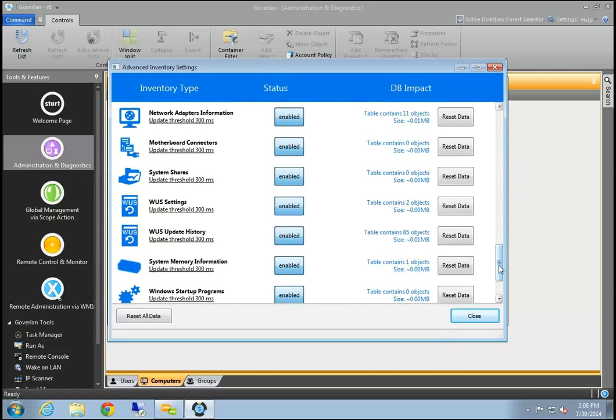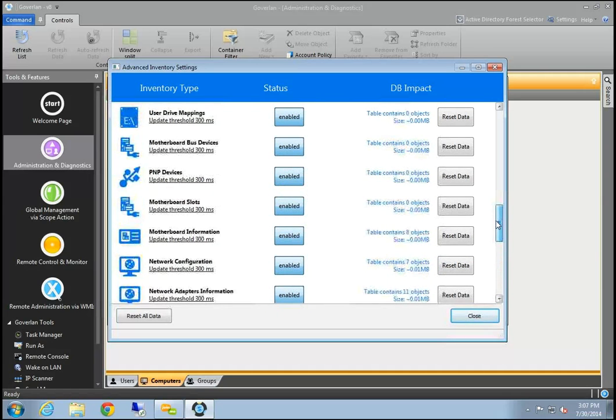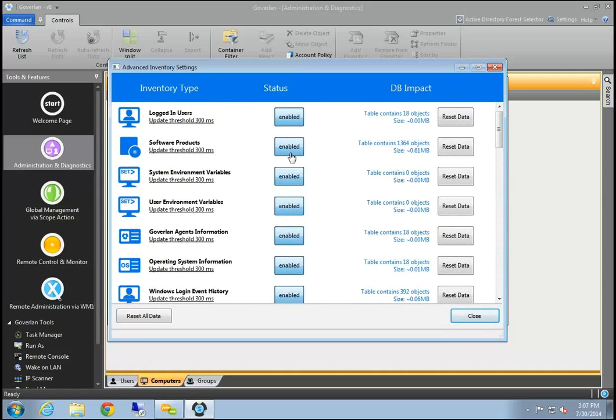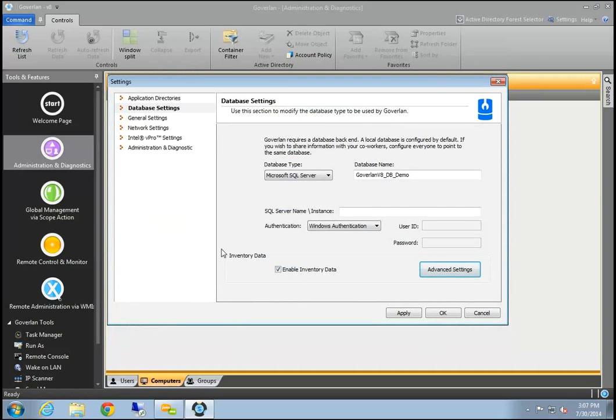We've got basically everything in here that you're used to using in Goverlan. And you can actually reset the tables here or turn them on and off. In this case, if I disabled any one of these, we would stop collecting database information on that machine. These are really granular controls if you want to get in there and decide how you want to configure your database. For the most part, you can leave everything default here, and you won't have any issues. So that's how you actually configure Short Data.